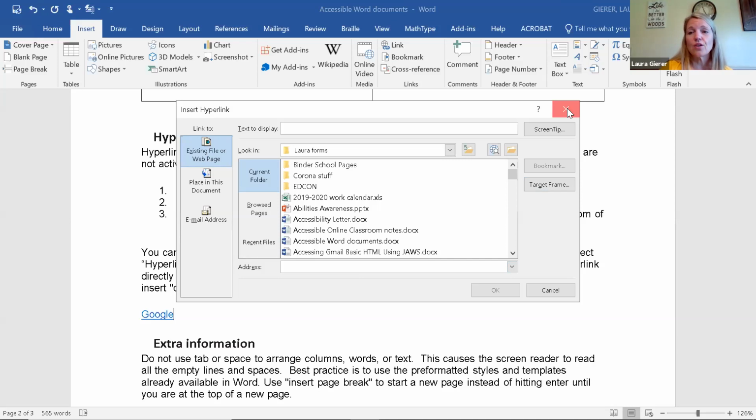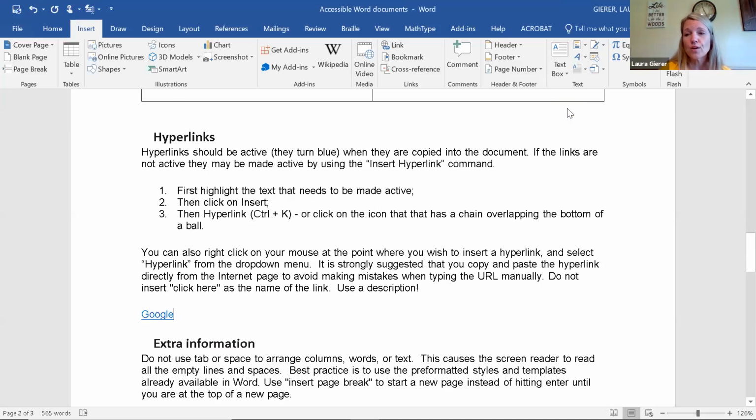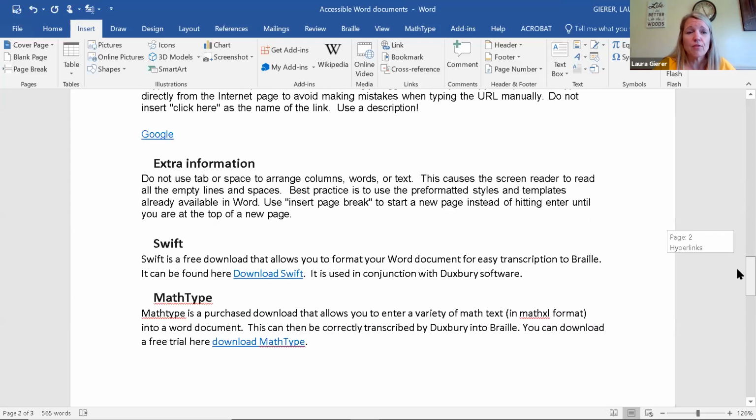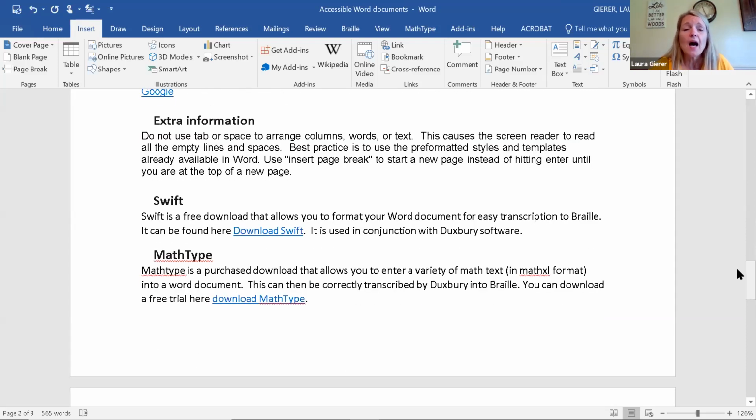And you want to make sure that you use words that describe the website or the title of the website. Don't use "click here" or "click right here," because that doesn't give the reader any information about where they're going in their document. So as you can see, it's very, very similar to Google Docs, those same kind of formatting.